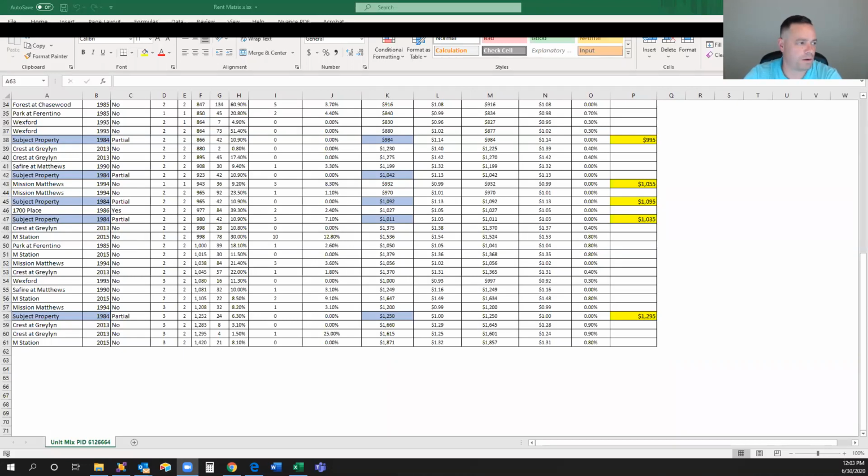And pretty much what we're talking about here is what we call a rent matrix. Thank you, Chris and Mohammed. This is a rent matrix.